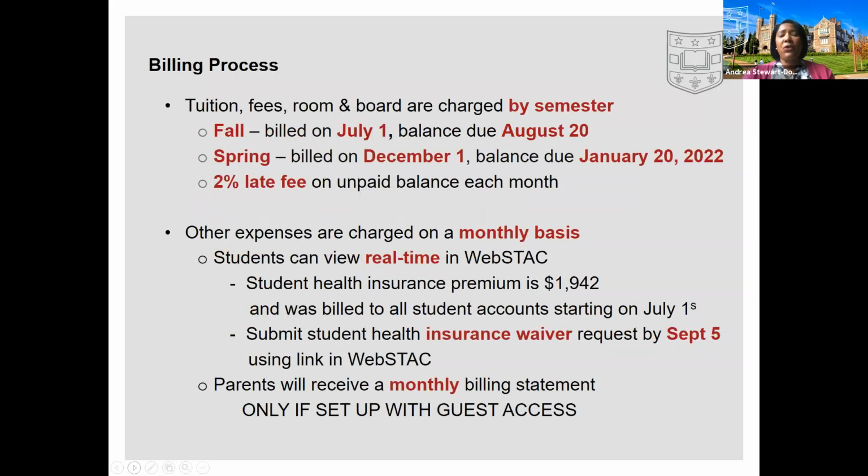So each semester, student accounting will bill for tuition, fees, room and board. The fall semester bill has already been released. That was released on July 1st, and that has a payment due date of August 20th. You can also expect to get your spring bill on December 1st, and that's going to have a payment due date of January 20th for next year.